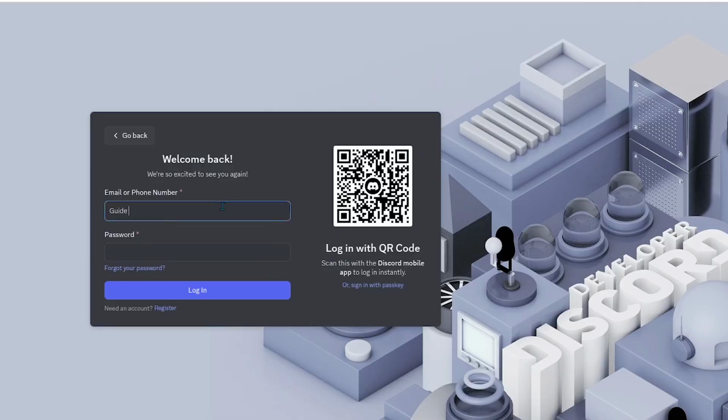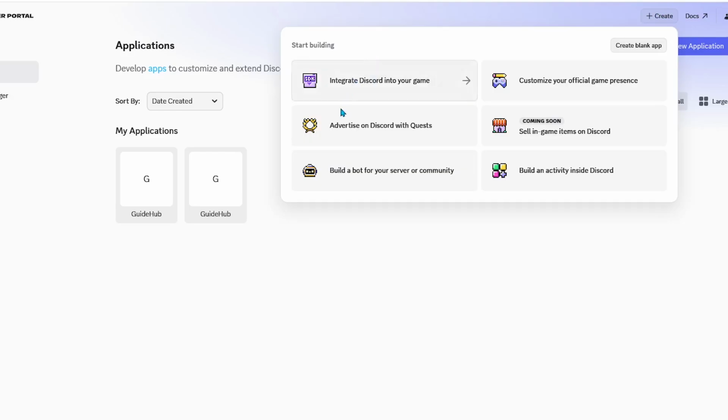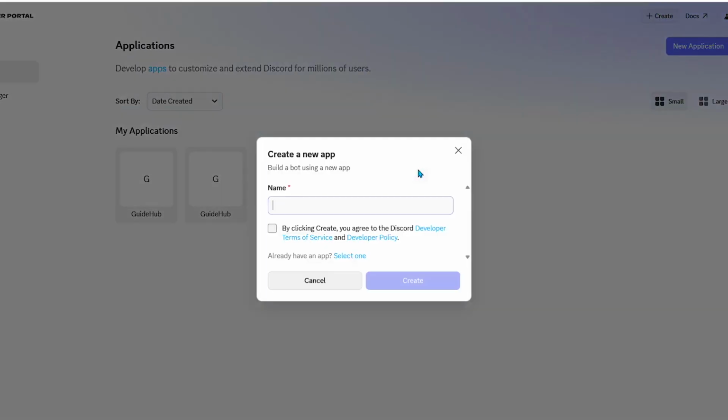Once the page loads, log in using your Discord account by entering your account information. After you successfully enter the website, look at the top right corner of the page and click Create. Then click Build a Bot to begin creating your bot.